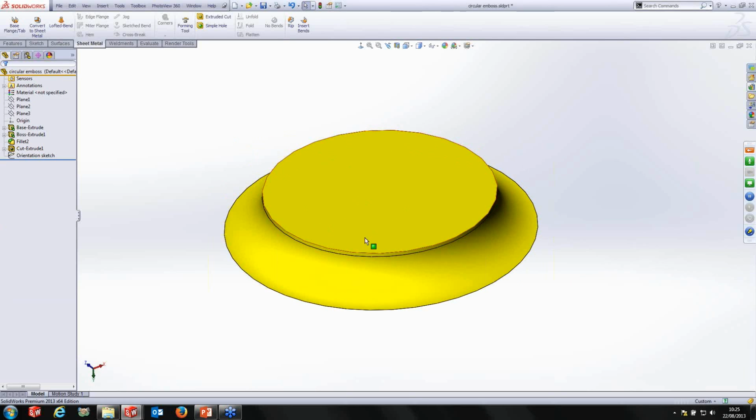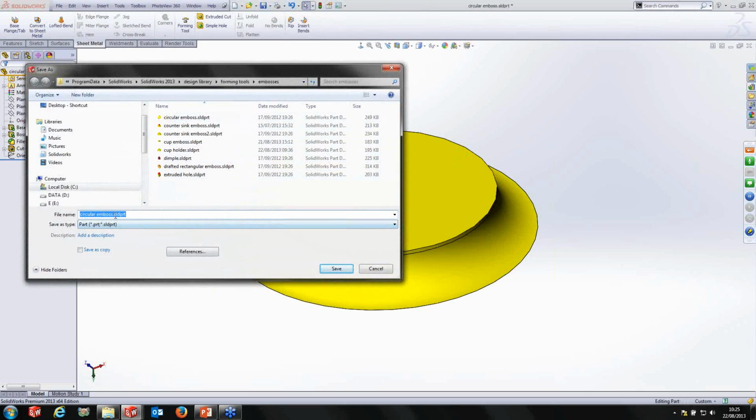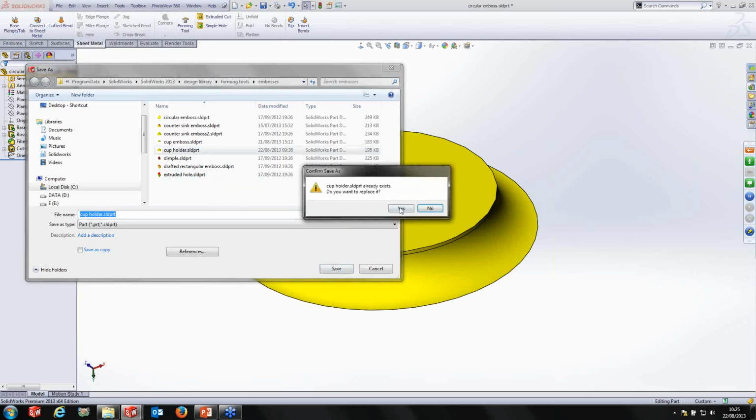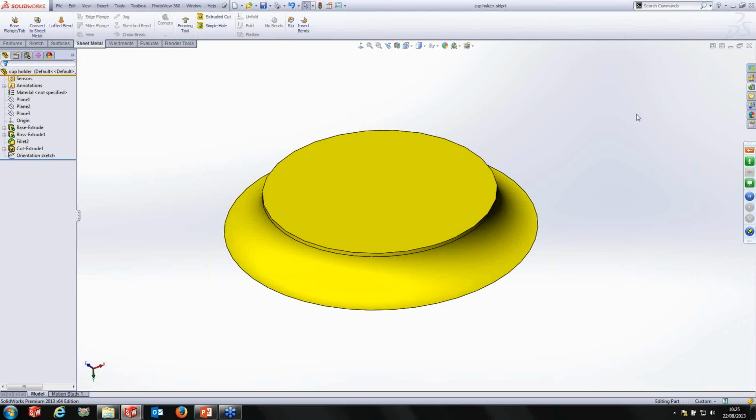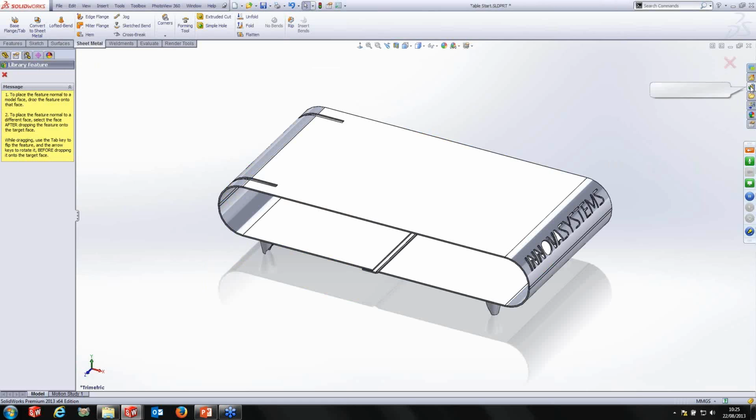And there is the emboss that I want to create to use as a cup holder on this small coffee table. So I'm going to save this design. Okay, and I'm just going to save that over an existing model. I can then switch back to my assembly.